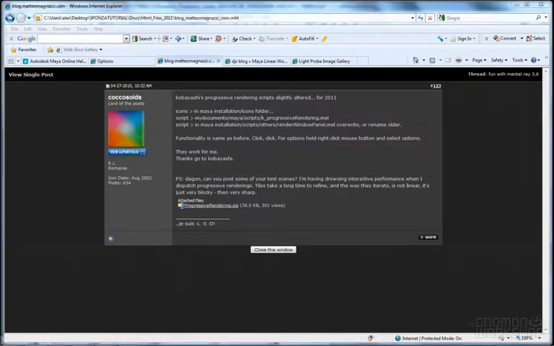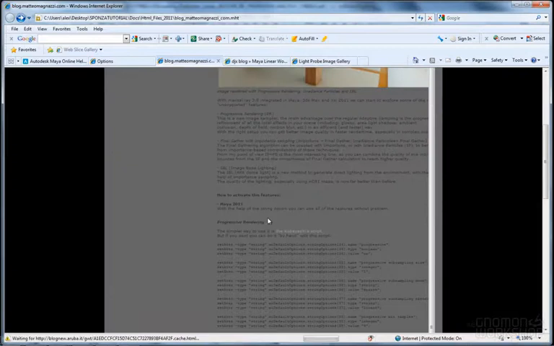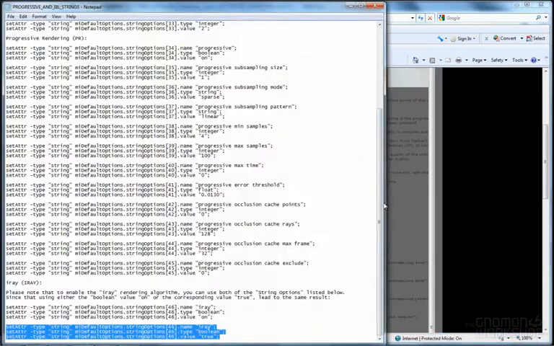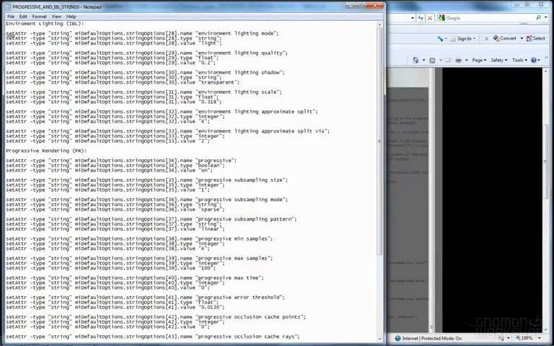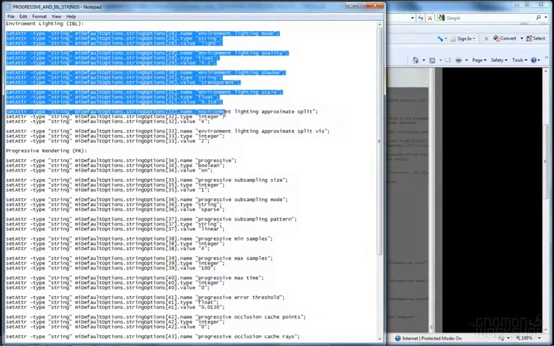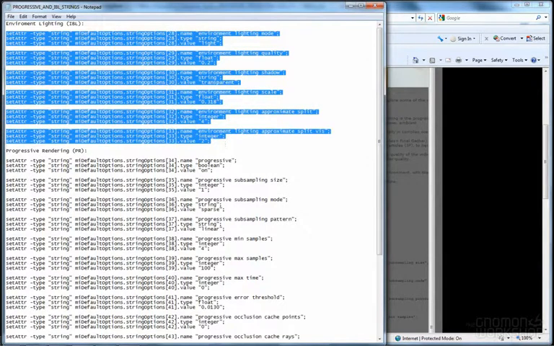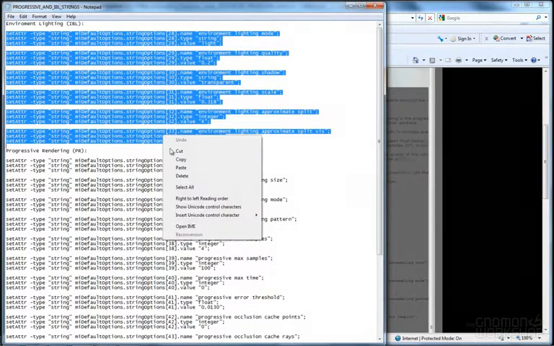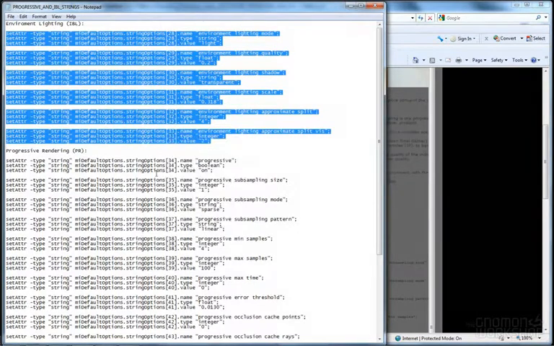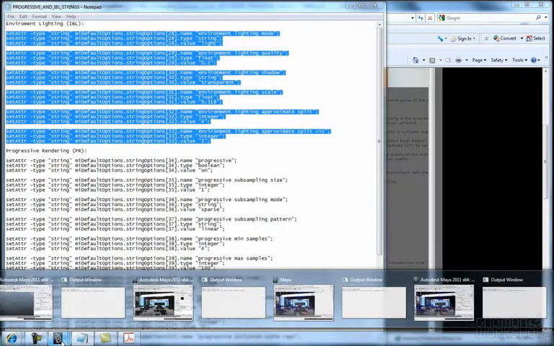So now let's go back to his blog. I said we will use the text file which I prepared already, and first of all I will show you how to do this. First you select the IBL string options from the start to the end. You see they are numbered 28, 29, 30, 31, 32, 33. You right-click and copy them, and then let's open the fresh Maya scene here.